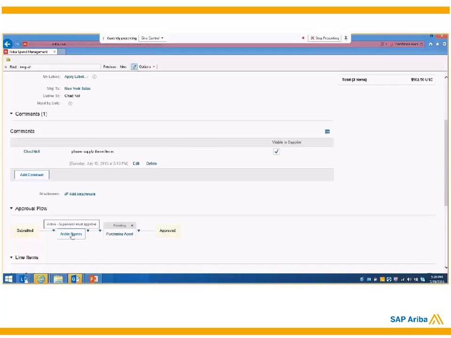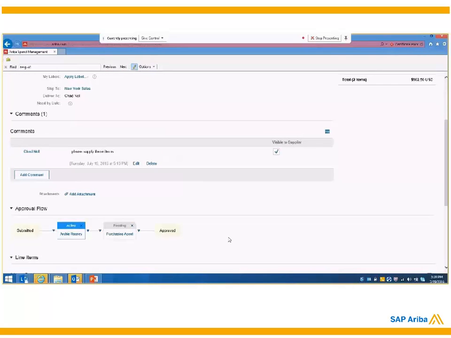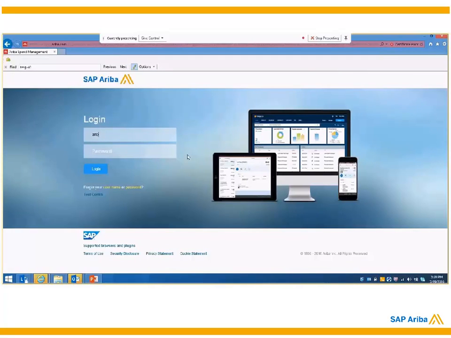So what we will do is we will log in as these approvers and approve this document. So I'm going to log in as Archie Rooney. Let me click on purchasing agent and see who are the people who are in this group. So I have Herman Long, so I'm going to log in eventually as Herman Long as well. So let me just log out. This is PR19, requisition for marketing. So what I'm doing right now is I've changed my hat. I'm playing the role of an approver. That's A. Rooney, who is going to log into his system and view his to-do items.